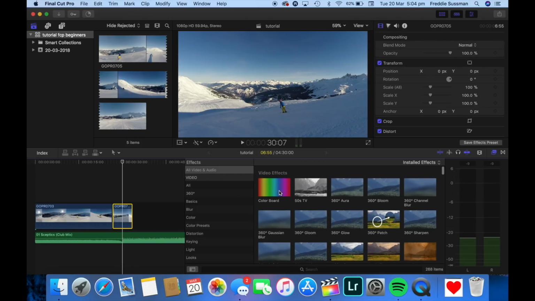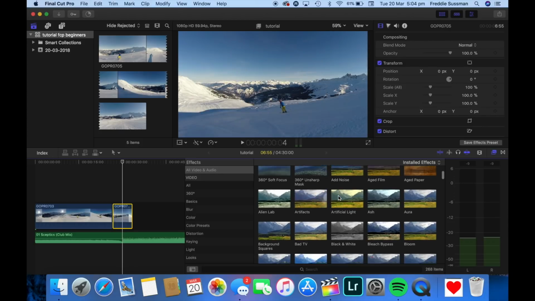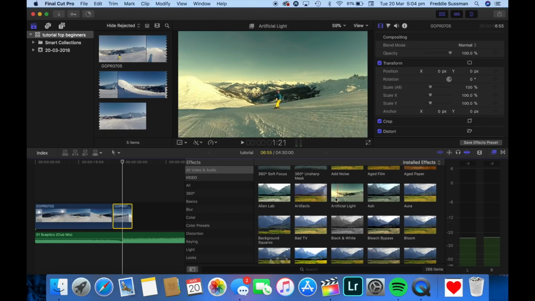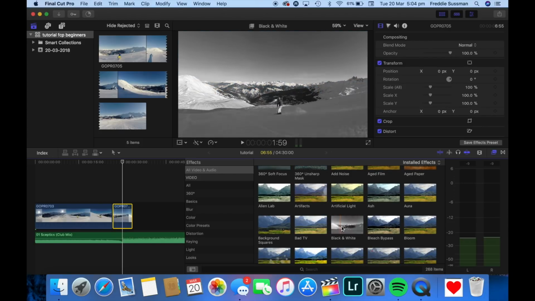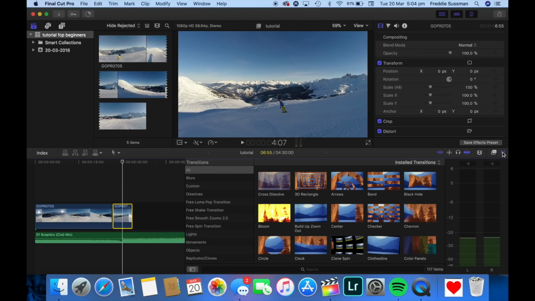So that's their color correction. That effect would give it a 50s TV look. This effect would give it an artificial light, bad TV, black and white. Those are all the effects there. But if we click here, these are transitions.